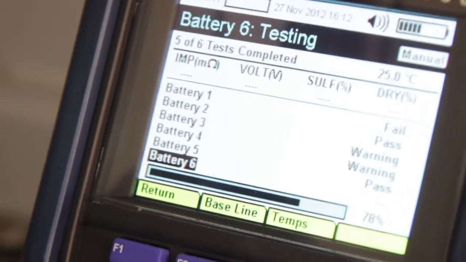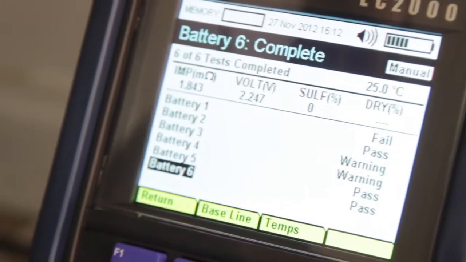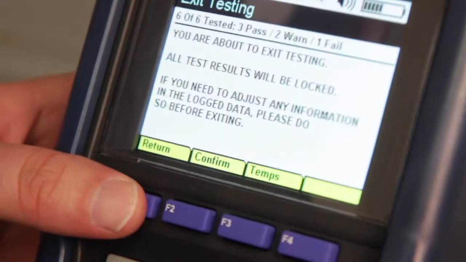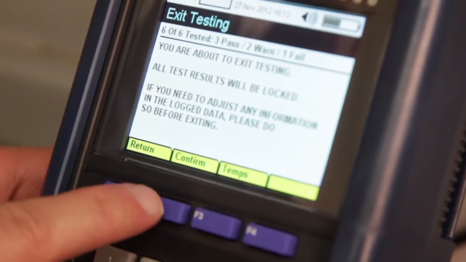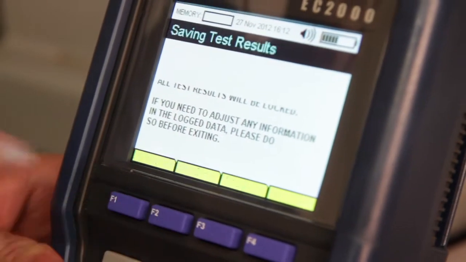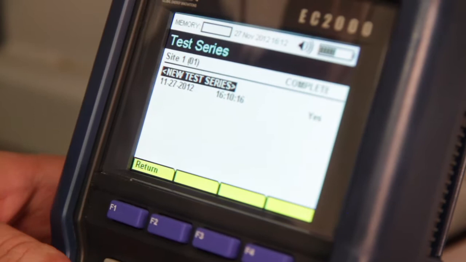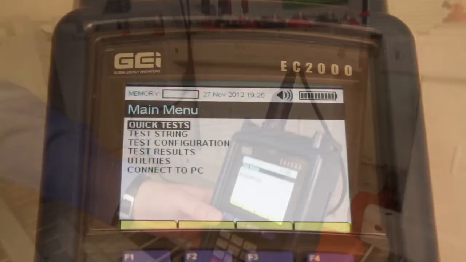The analyzer will indicate if the test is complete during the exit procedure. You will have to confirm the completion of this test by pressing F2. For more information on performing string tests with your analyzer, please consult the training video for string testing.